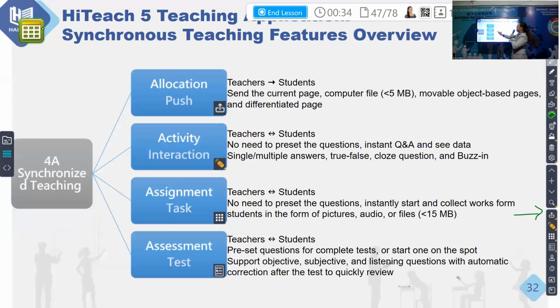All right, so another one is the activity interaction. So no need to present the questions. Instant Q&A, see data, simple multiple answers, close questions. Sa ating classroom, walang uso ang recitation. We are calling the students who are raising their hands. This time, in our smart classroom, we will be able to give equal participation to our students through the activity interaction. So ito po ang icon for us to allow single or multiple answers, true or false questions, and posting. Again, this is the icon.